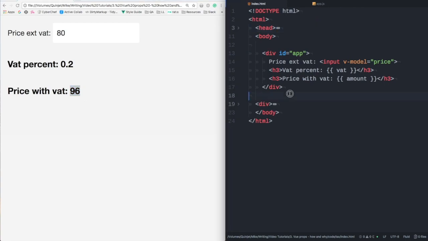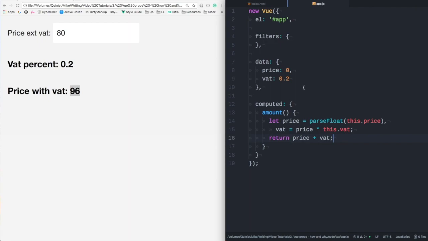Looking over at the HTML, we've got the input here, we've got the VAT percent just being output and the price with VAT just being output. The input is bound to the Vue model of price. Within the app, we've just got two variables, the price, which you enter and gets updated, a fixed VAT rate, and then a computed amount, which works out the VAT.